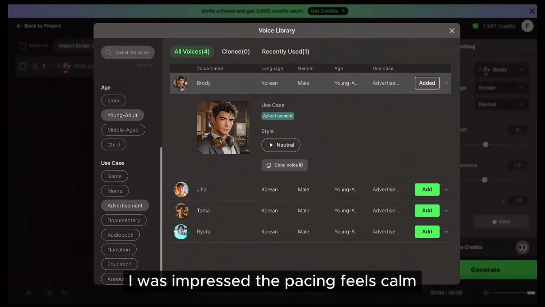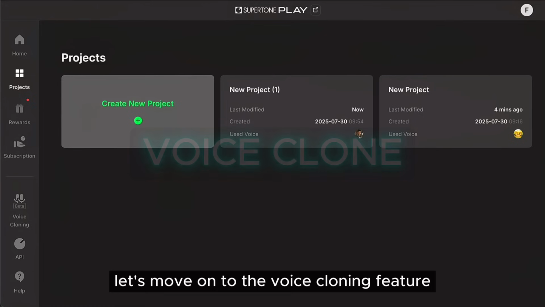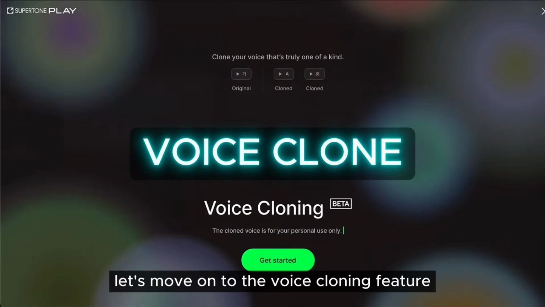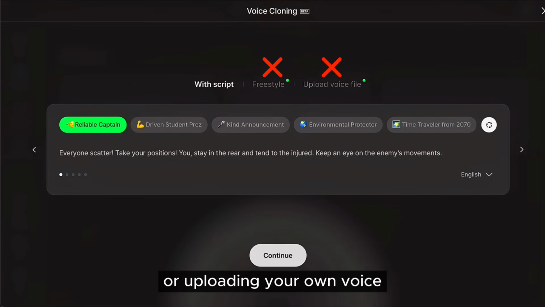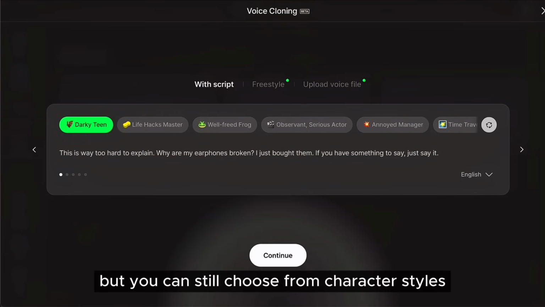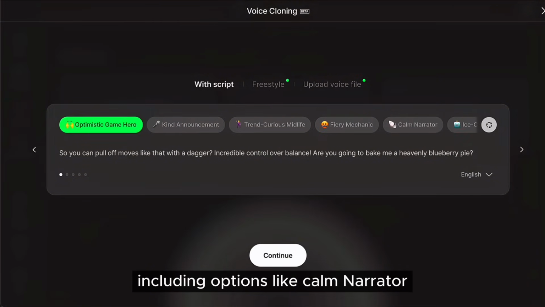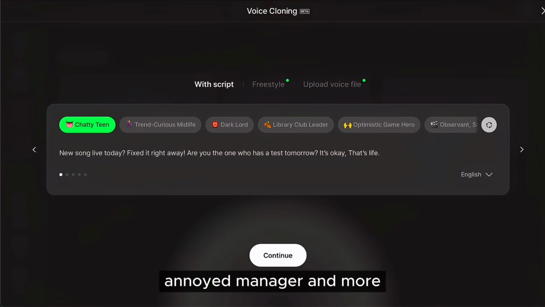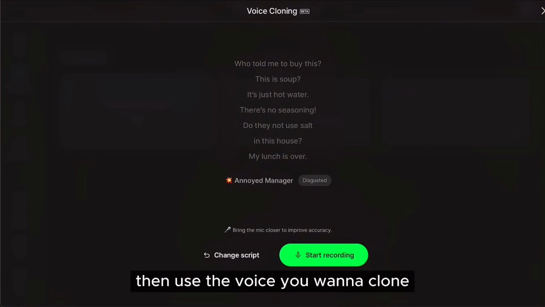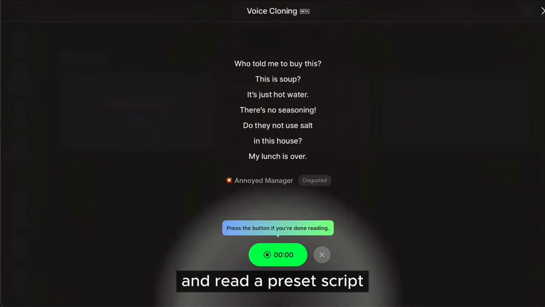I was impressed. The pacing feels calm, and the delivery feels very natural. Let's move on to the voice cloning feature. The free plan doesn't support freestyle input or uploading your own voice, but you can still choose from character styles, including options like calm narrator, dark lord, frog, annoyed manager, and more. Then, use the voice you want to clone and read a preset script.